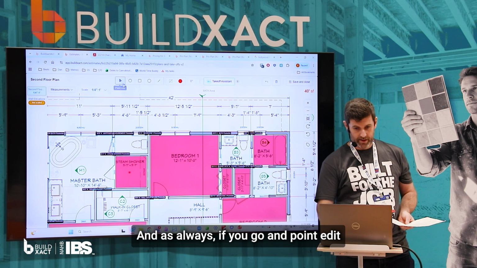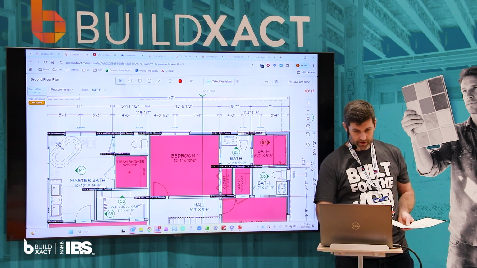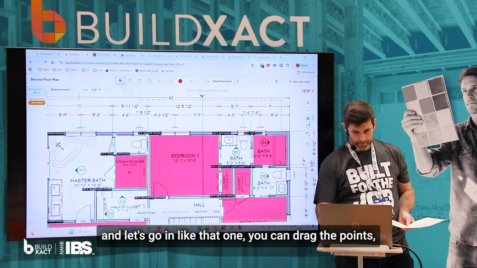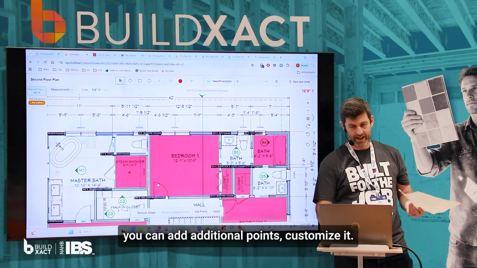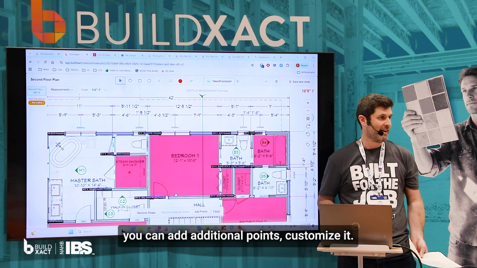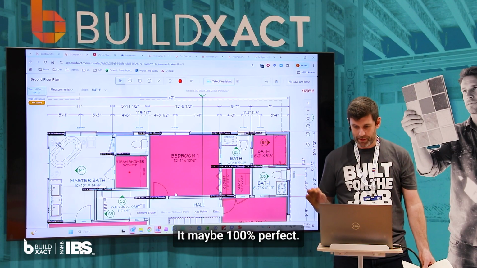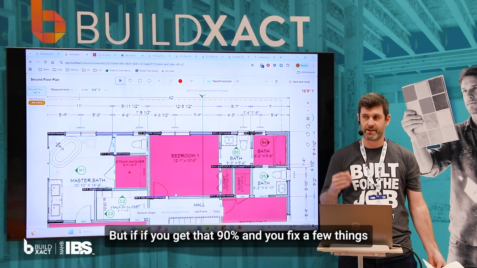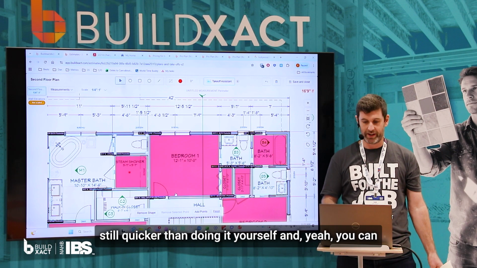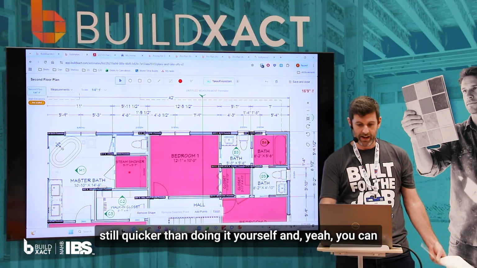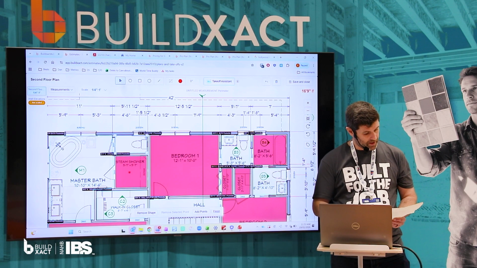And as always, if you go and point edit, and let's go on like that one, you can drag the points, you can add additional points, customize it. Again, this one did a pretty good job. It may not be 100% perfect, but if you get that 90% and you fix a few things, it's still quicker than doing it yourself. And yeah, you can correct it as you need to.